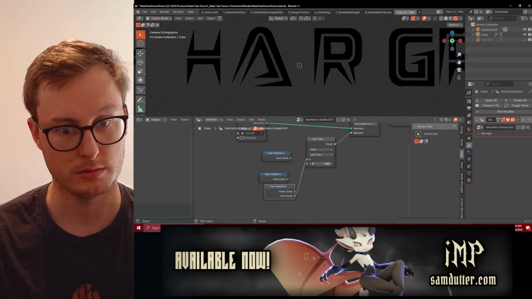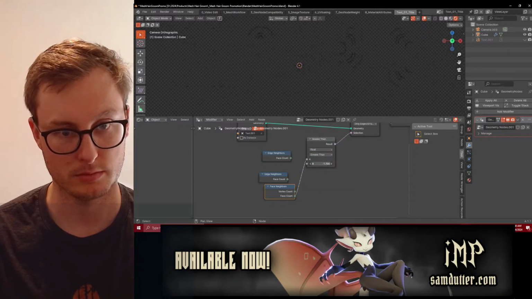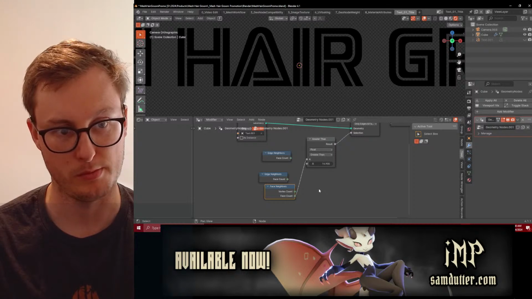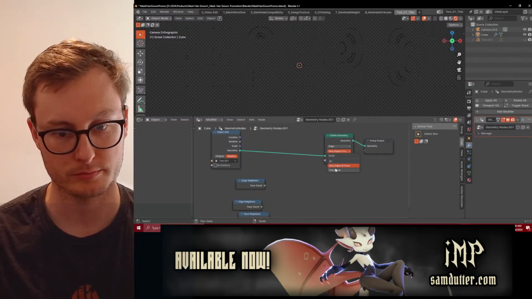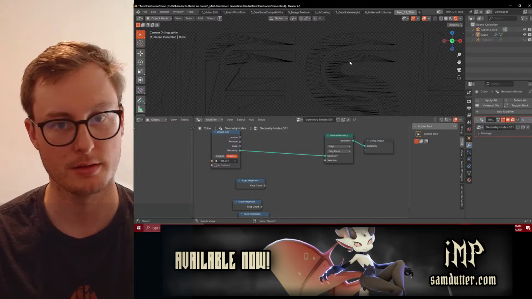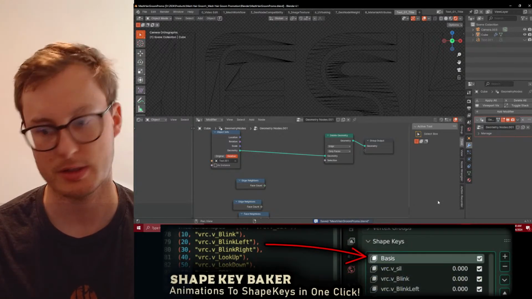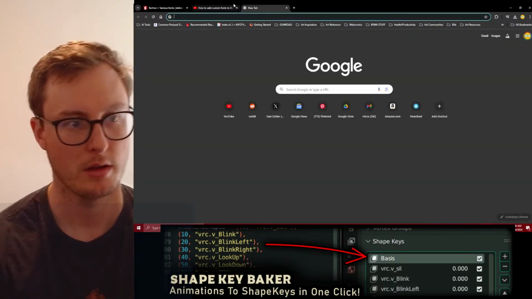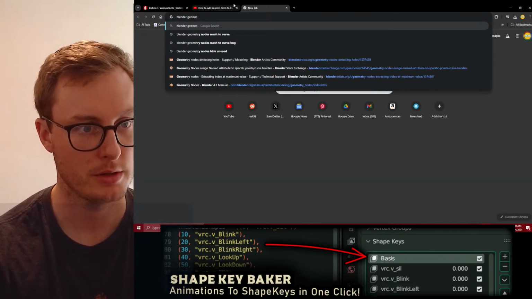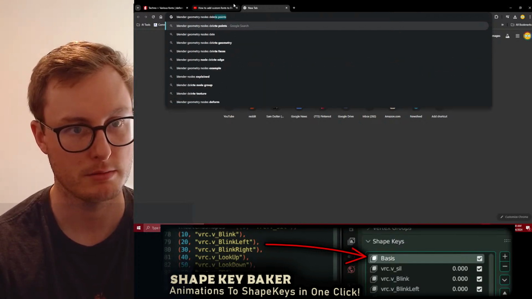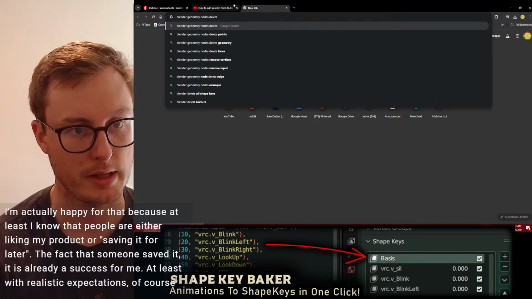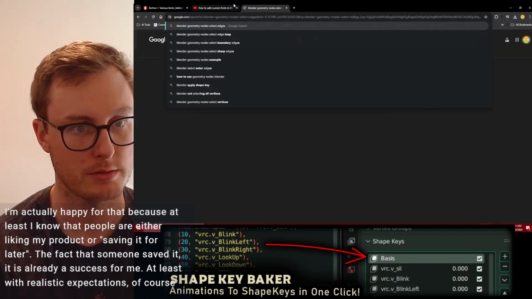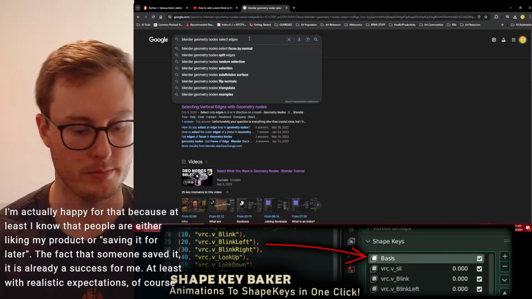It's kind of cool. I can delete the faces. How do I get just the outline? There is a way to do that. Blender, geometry nodes, delete, or select edges. Or outside edges.